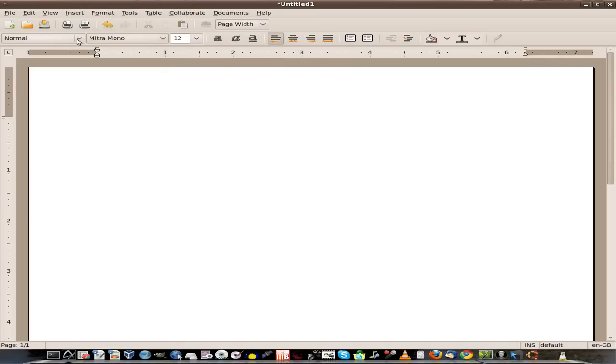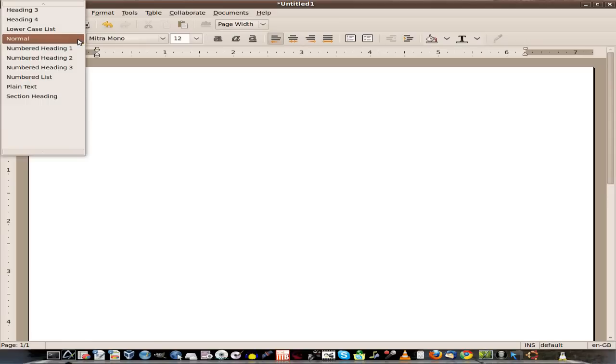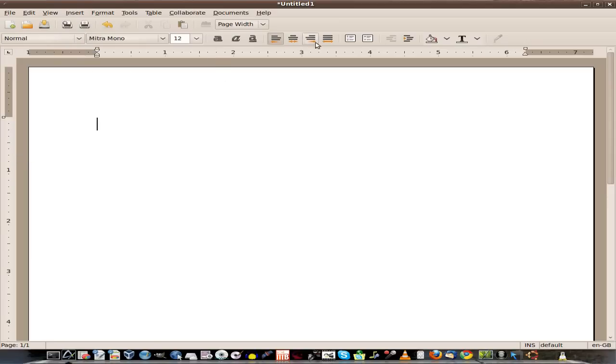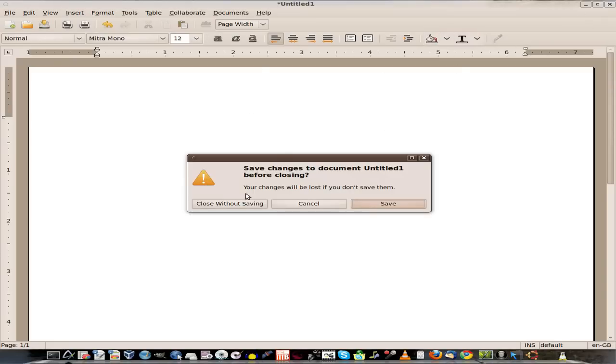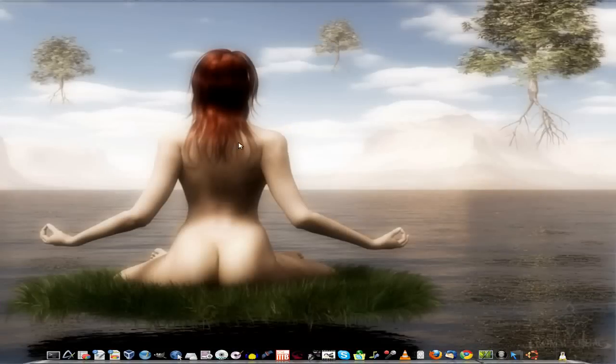Anyway, AbiWord. Isn't it bloody brilliant? Now, if you've never tried it before, just go to your repos, download it. It'll take about 20 seconds to install, and you'll see how quick it is. And if you've got an old machine and you've not got a writer on it, try this one. You'll love it. That's enough from me.